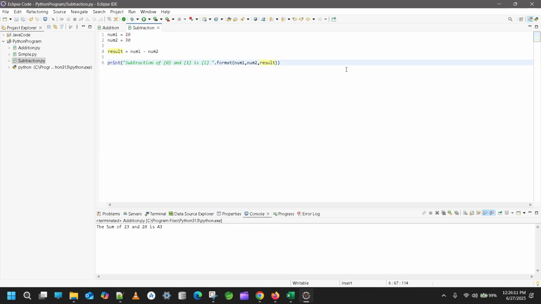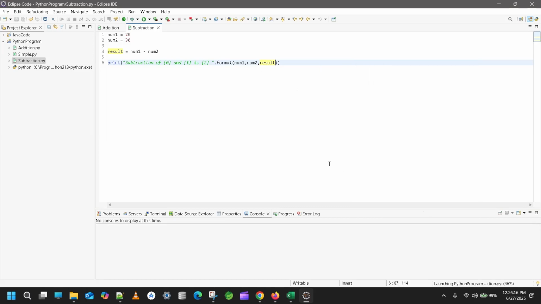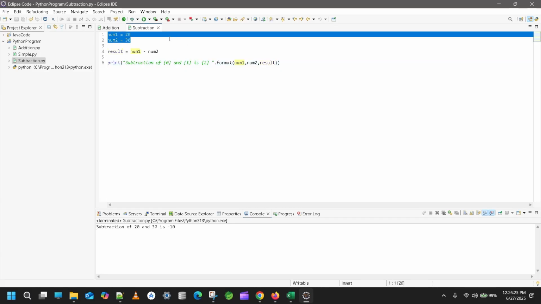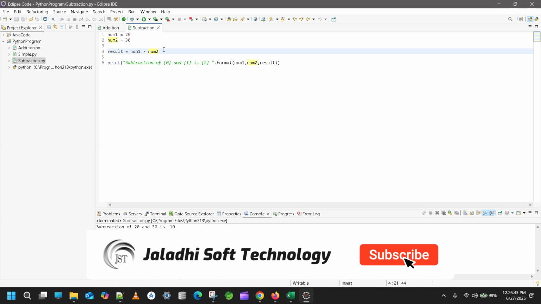Now run this one, right click, run as. See, minus 10. Here we are getting minus 10. No, I don't want to get minus 10. I will give any number: small number first and highest number second, or highest number first and small number second. I will give any type of input, but I need positive numbers only. That's why here we are getting minus 10, but I don't want that. I need only positive numbers.